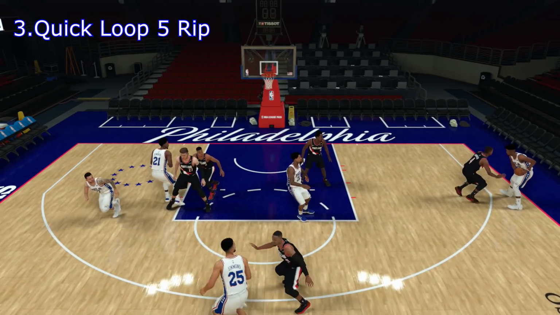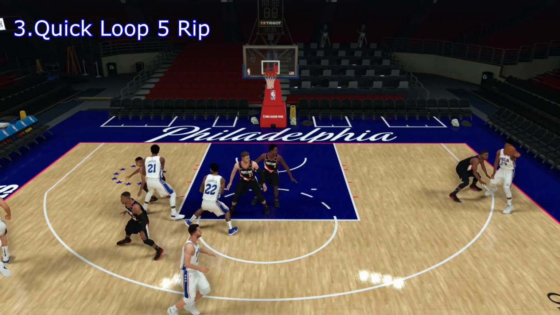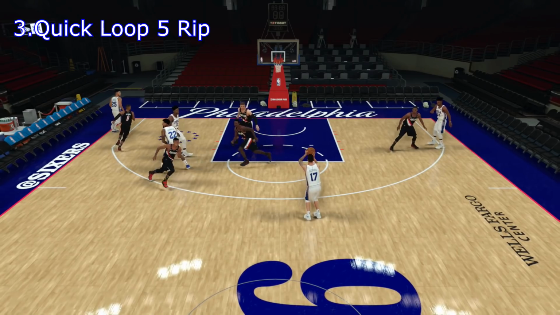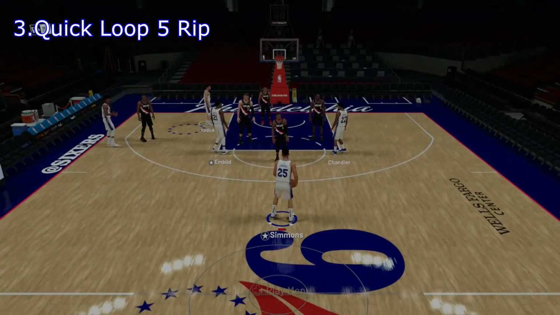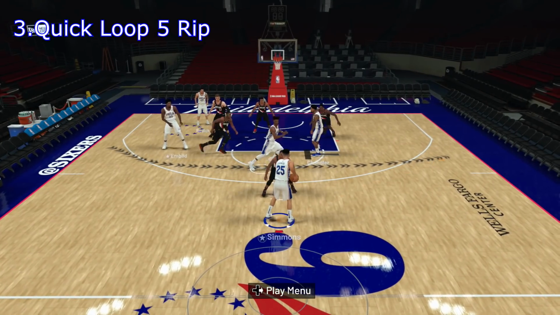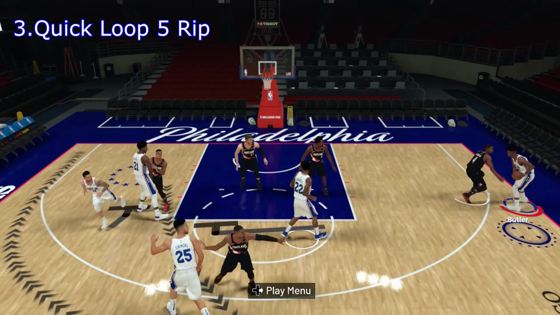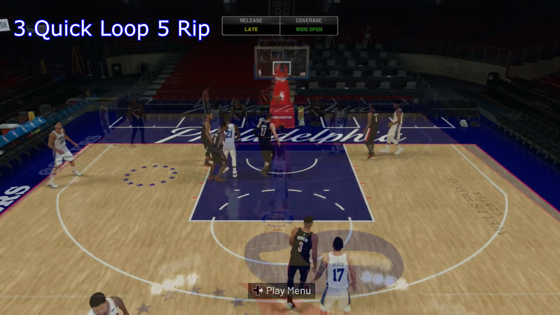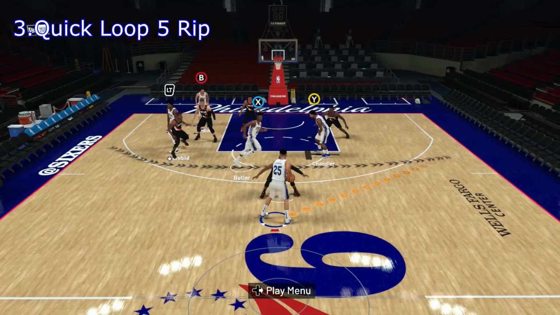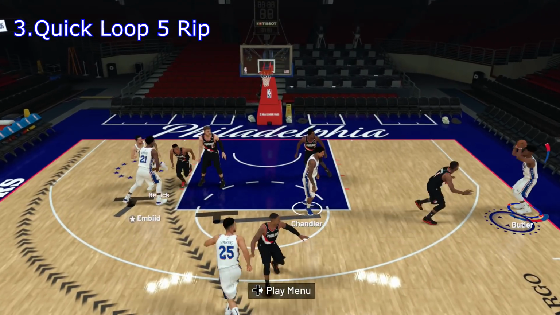I like this play a lot. It reminds me of the punch loop 25, and I see myself using this play a lot. And also notice that when you pass it to Redick, you get a lot of space to drive, but that's not really his game and that's not really what he does. So if you're running this with another team, or you run this in my team and you have someone who can shoot and drive, this play becomes even better.